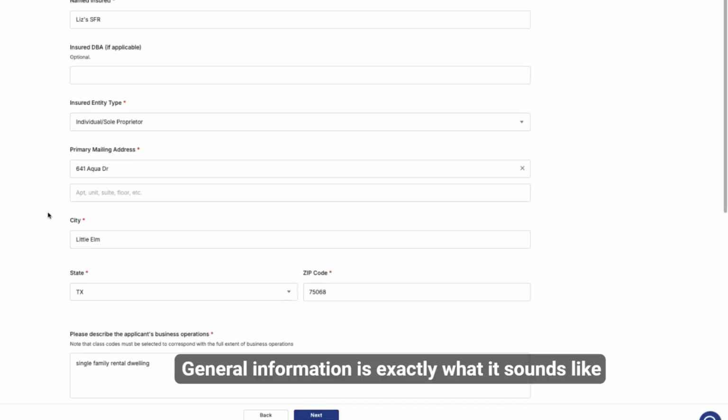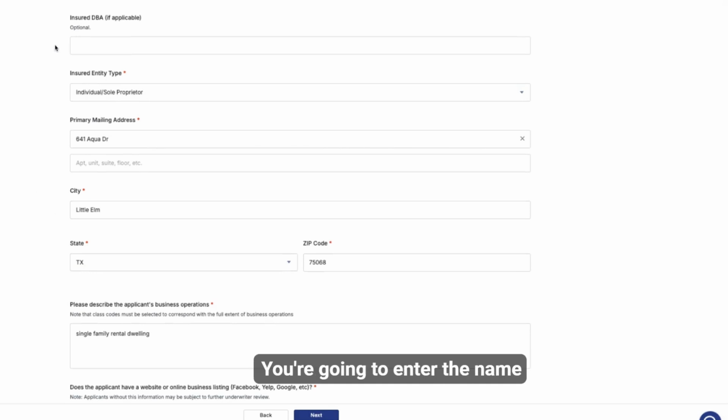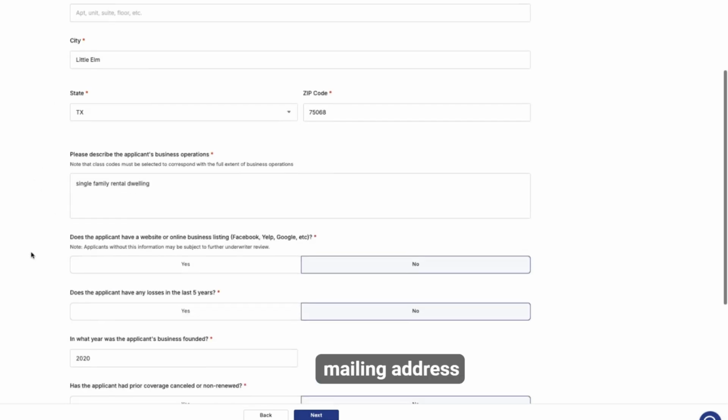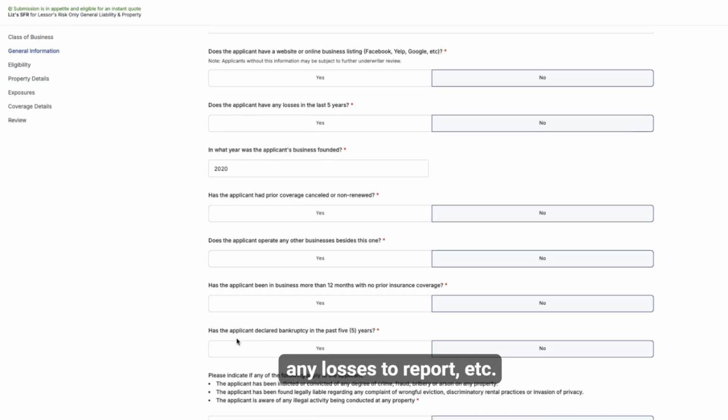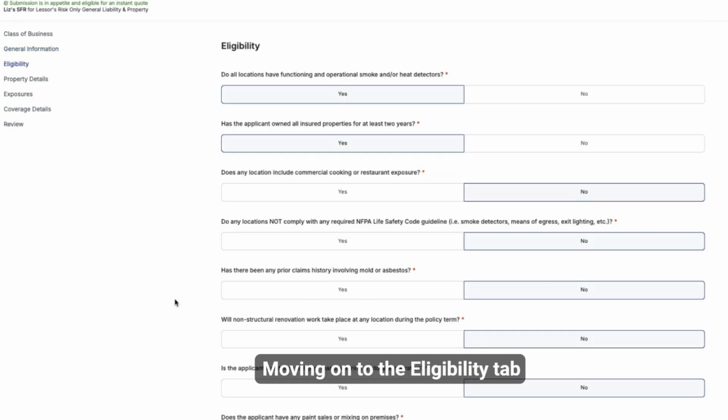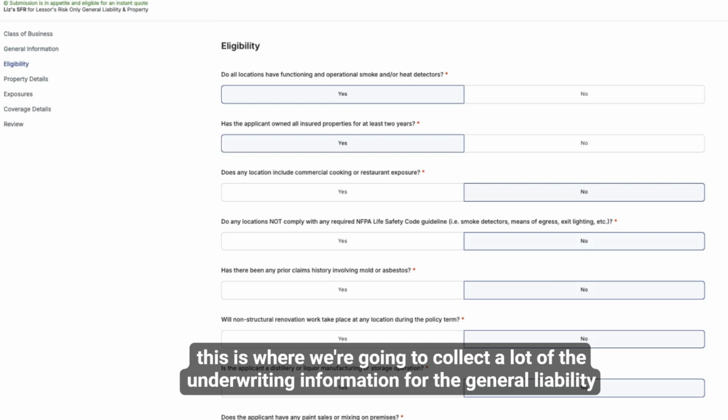General information is exactly what it sounds like. You're going to enter the named insured, entity type, mailing address, description, and then general information: have they been non-renewed, any losses to report, etc. Moving on to the eligibility tab. This is where we're going to collect a lot of the underwriting information for the general liability portion.